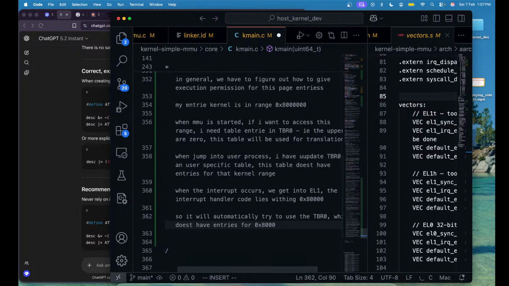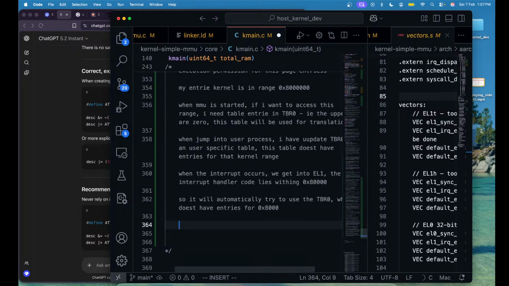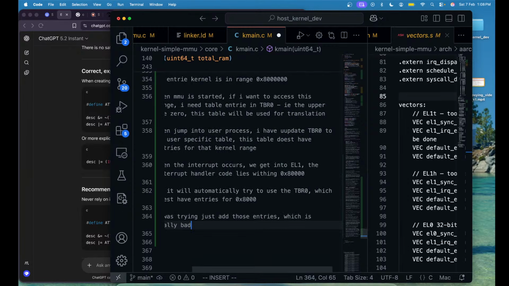That's the issue. So I was trying to just somehow get around it by adding those permissions, I was trying to just add those entries, which is really bad and still fails with some permission issues.